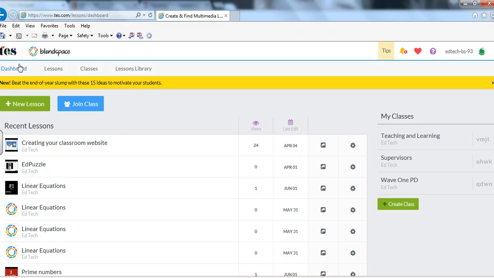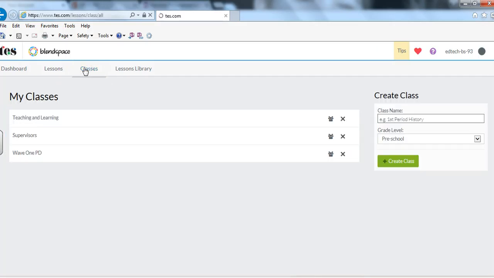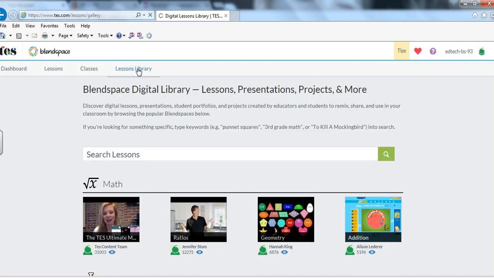So this is your dashboard. You can also go to your lessons, which looks the same, basically. And then your classes, and I will show you in a little bit how to create a class. And then the lessons library, where you can search already made Blendspace lessons.